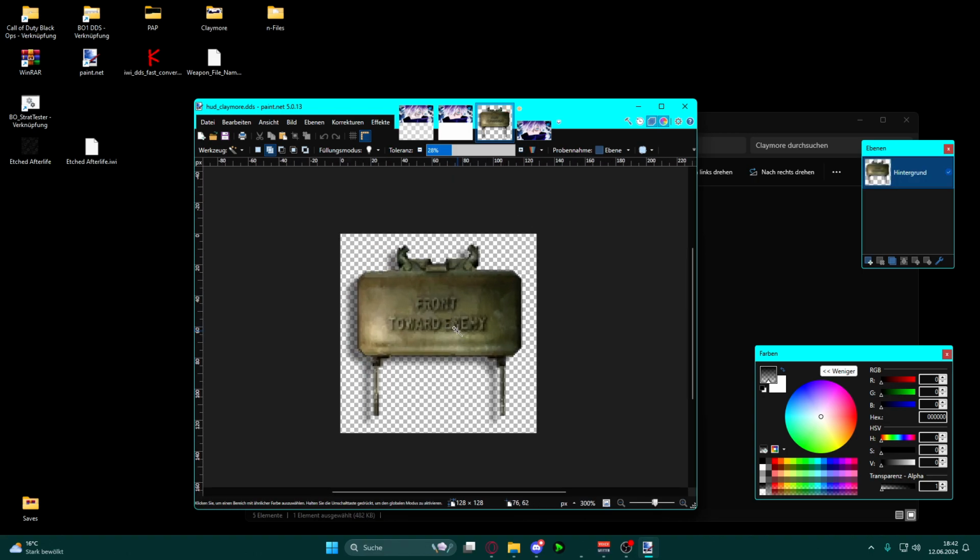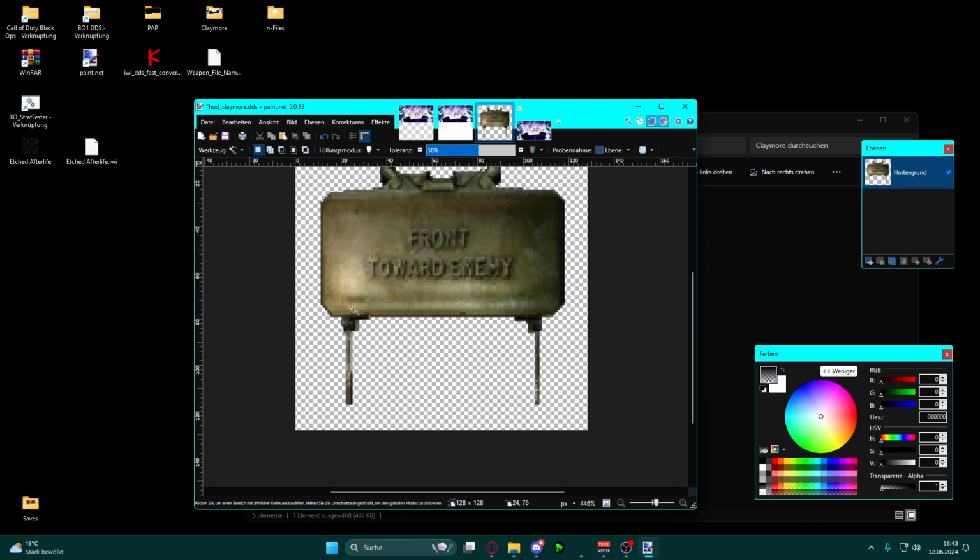And lastly, and that's just a thing that I like to do because it's kind of neat, is make a custom HUD thing for the claymore. For that, we're just gonna use the magic wand to take one pixel that's transparent and increase the tolerance until all the shadows are basically marked, but the claymore itself is not marked. Kind of like that. And then you just delete that.